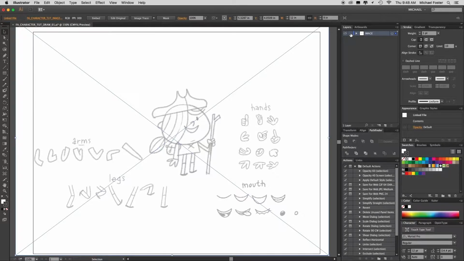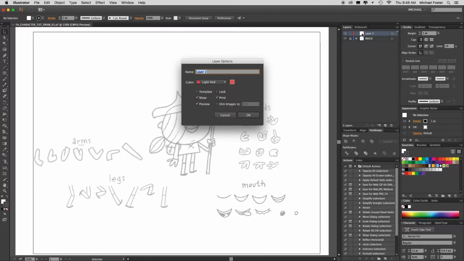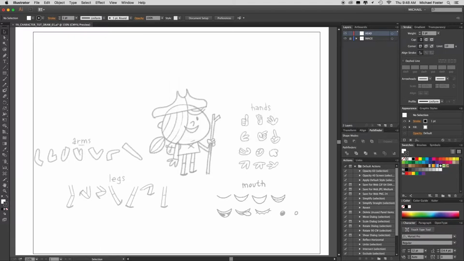I'll lock the layer, create a new layer, double-click it, and name it Head, because I'll start on the head shape. Now it's important to name all your layers, because when you import it into Flash or Animate, it'll retain all the named layers and makes it better organized.